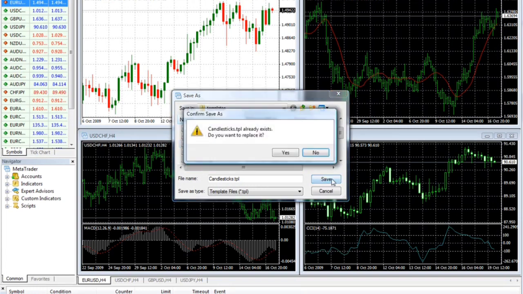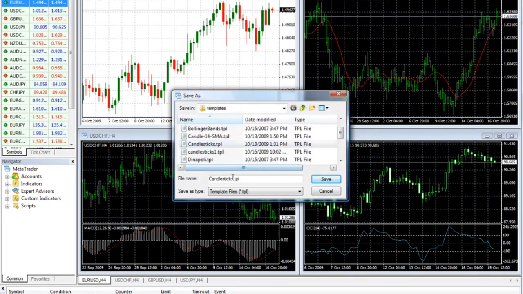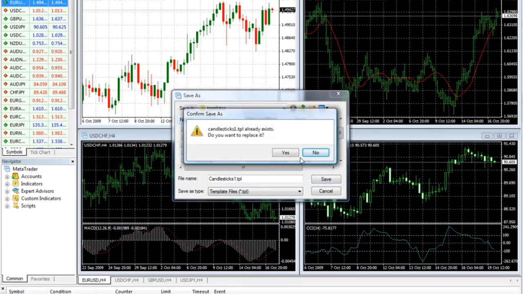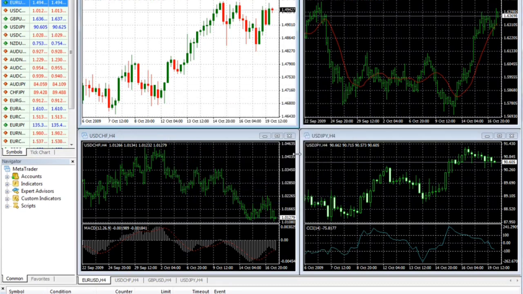In my case, it's going to ask me, do I want to replace it because it's already here. In yours, since candlesticks is not there, you don't want to replace it. But let me go back here, and I'd like to change this to candlesticks 1 with a capital C there, and let's save that. Okay, tells me it already exists, no problem. There we go. Now, we've saved that as candlesticks 1.